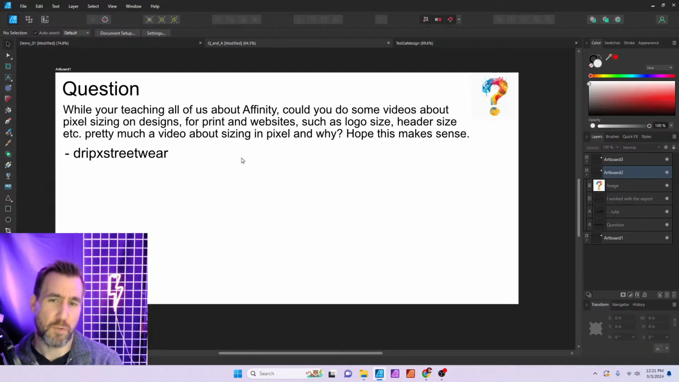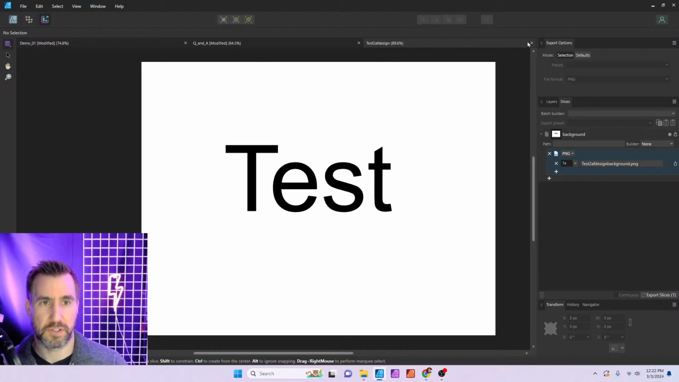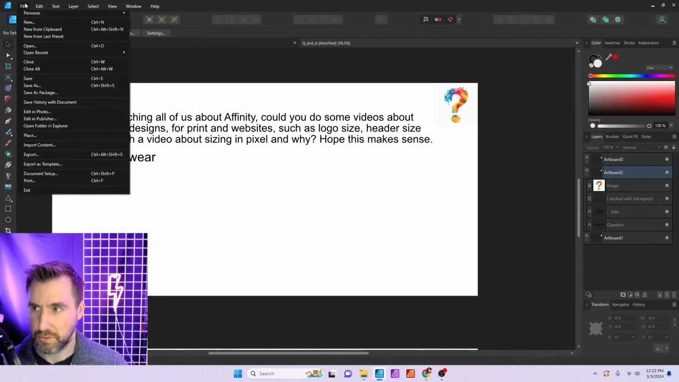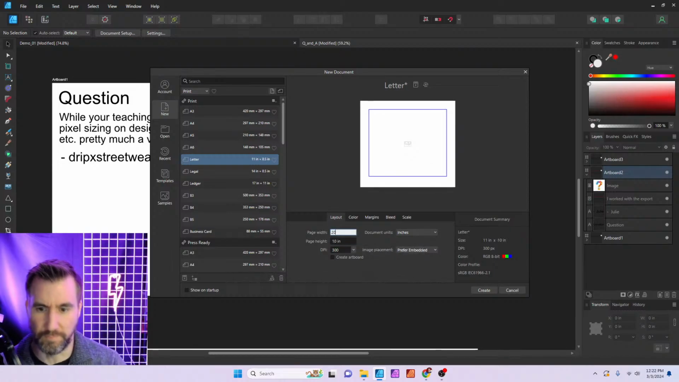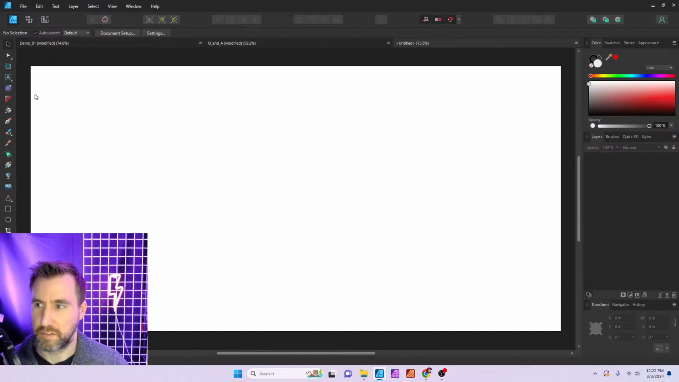So there's a couple different ways to look at this. One is pixel resolution, and the other is aspect ratios, which are related, but kind of different in a way. One way to approach this is artboards and the export persona. So for example, let me close this. I'll give a little demo right now. Let me do a new file here.